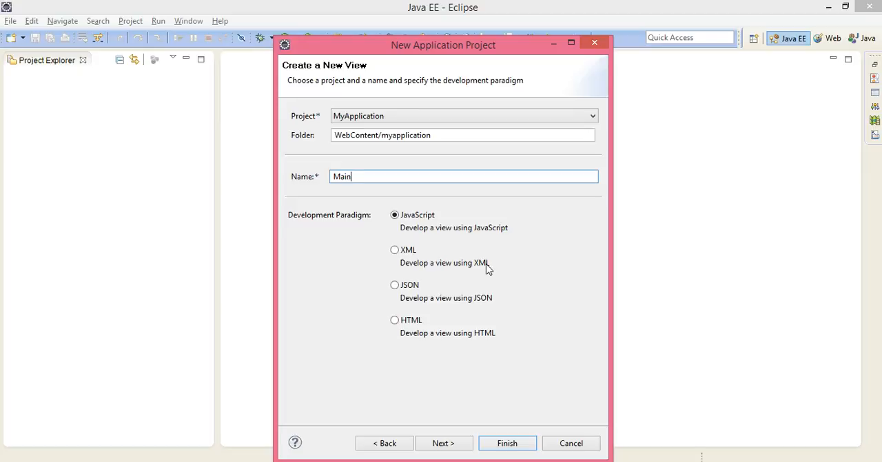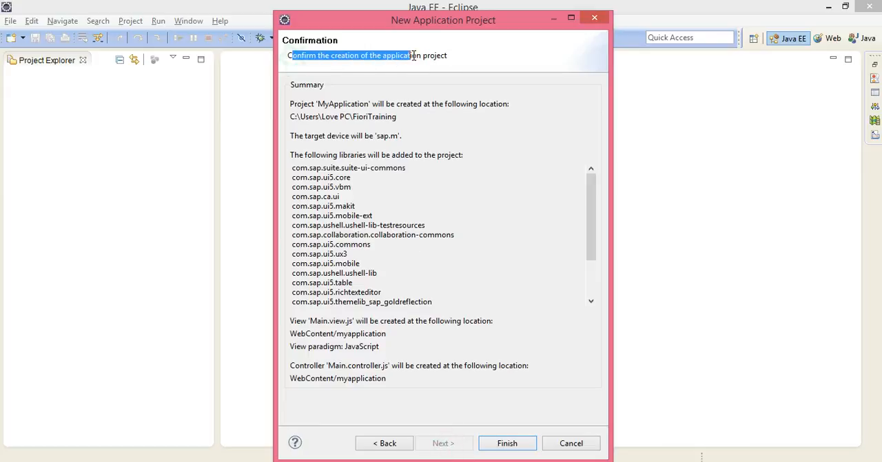But as you might see in most of the SAP Fiori apps, XML view is the most recommended one, but there are still certain apps which use the JavaScript view as the main view. We also have this JSON and HTML view, which we will be avoiding as part of this tutorial because it is not recommended, but we have the options to create in JSON and HTML. Now we select the JavaScript view. I click on Next.